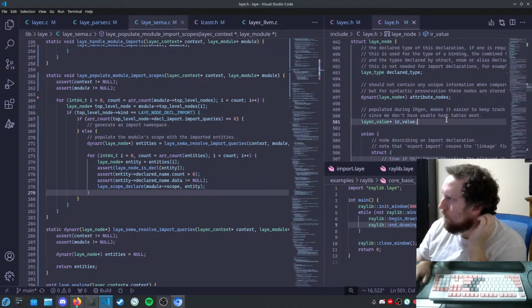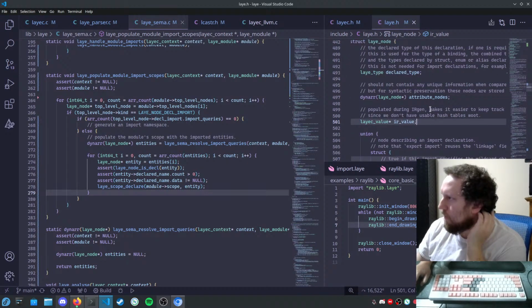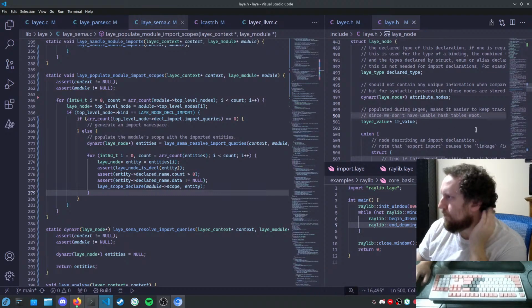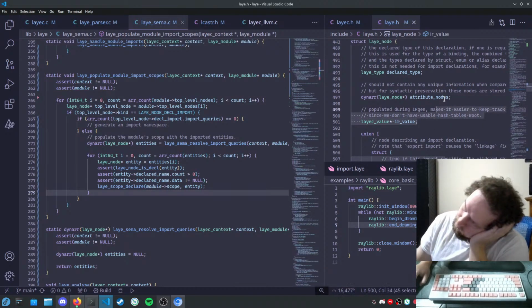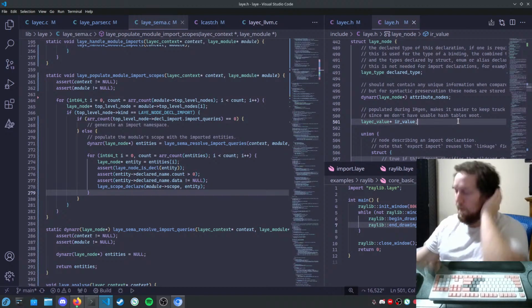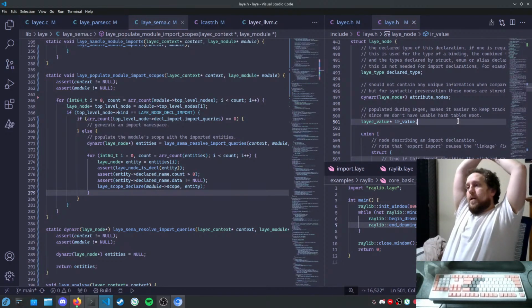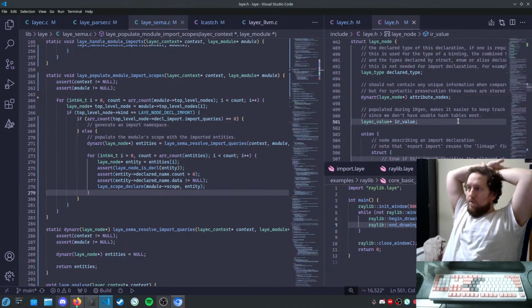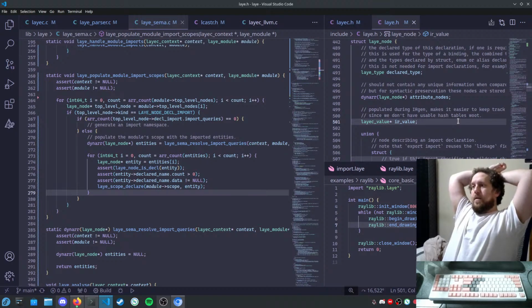This is exactly what I said here. Makes it easier to keep track of, since we don't have to use hash tables. But if any given node can have multiple IR values, one for each module that it's present in, then I can't do this.